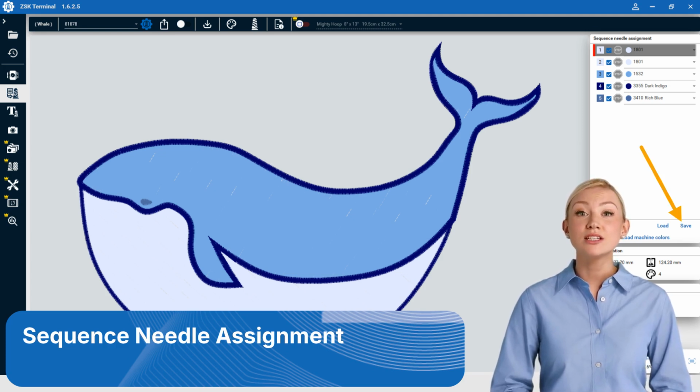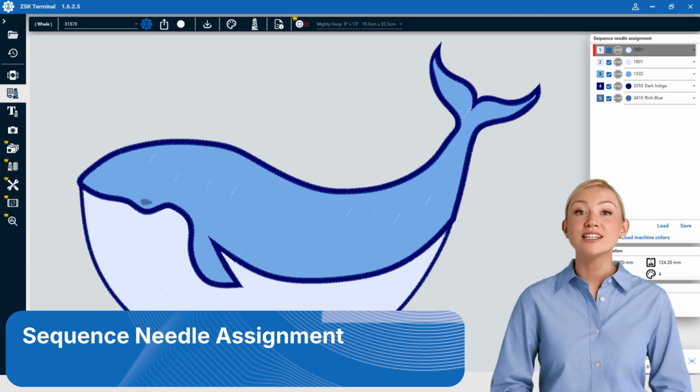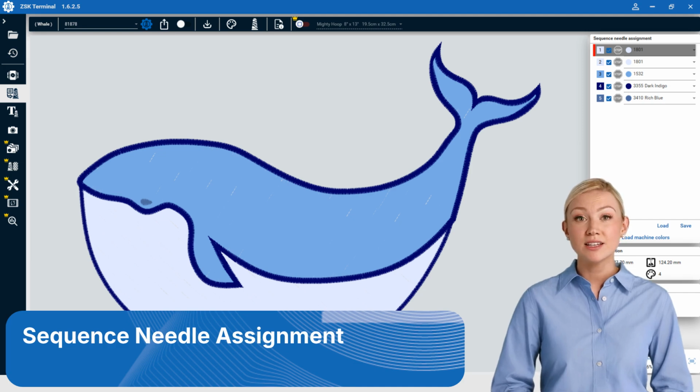You can also save your sequence needle assignment by clicking on Save. Later, you can easily load it by selecting Load. This feature is especially useful if you have the same DST design in different sizes. It saves you time since you won't have to manually assign the same sequence settings for each version of the design. You can also set a stop command in your design to make the machine pause at a specific point.